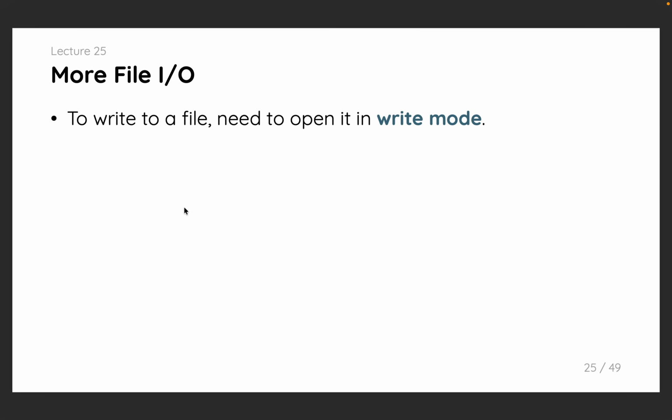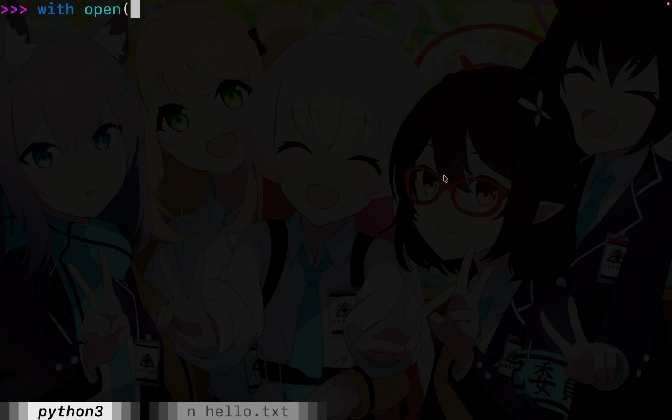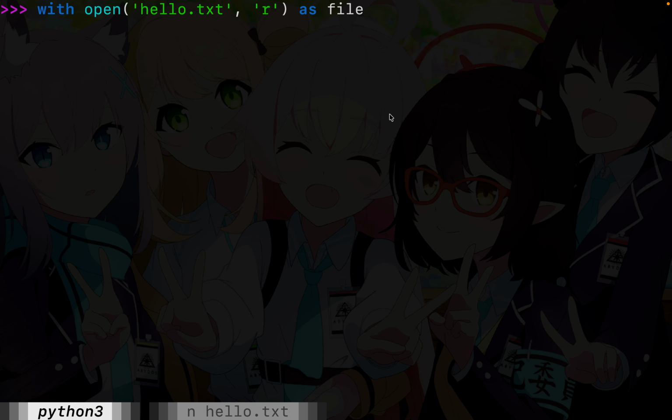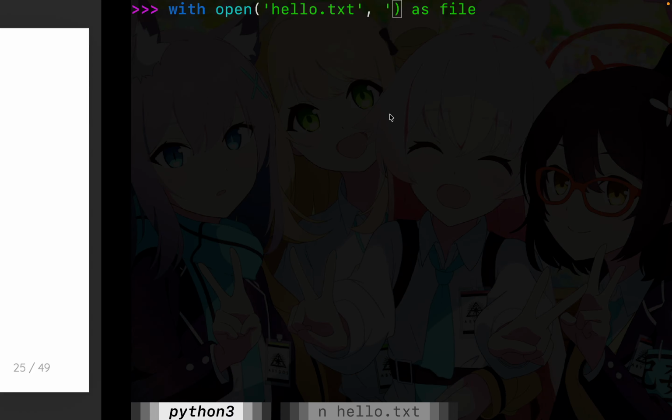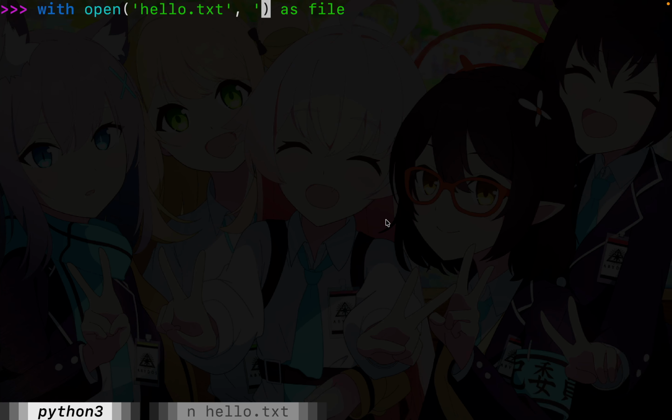Okay, we've talked about reading from files. What if we want to write to files? If you want to write to a file, we need to open it in write mode. So far, how we have been reading from this hello.txt file is in read mode. What's actually happening when we're doing this is we have this as read mode. The R stands for read. If we want to write instead, we need to add W as a second argument.